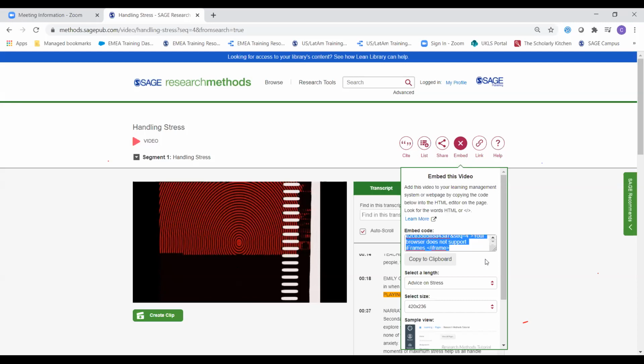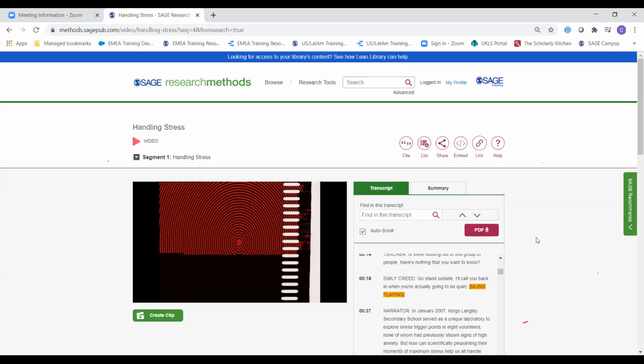So just an option there if you wanted it. The last thing that I can show you about video then is that we have this option here called Create Clip. So we can see that this video is just over 18 minutes long, but it may well be that there's a small section of that video that you want to share with a group of students or anyone else that you may want to share the video with.